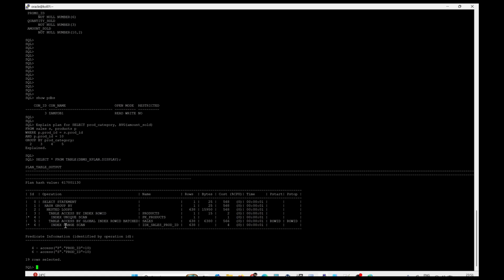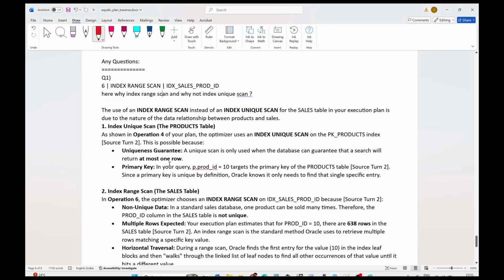It will go to a range scan and TABLE ACCESS BY ROWID BATCHED, which means here P-stop is based on the row ID. It will group by row ID first, and then it will fetch the actual rows from the sales table. So that is the answer for this question.